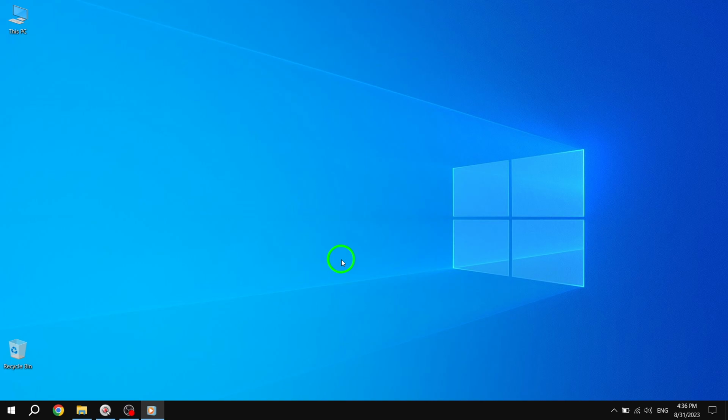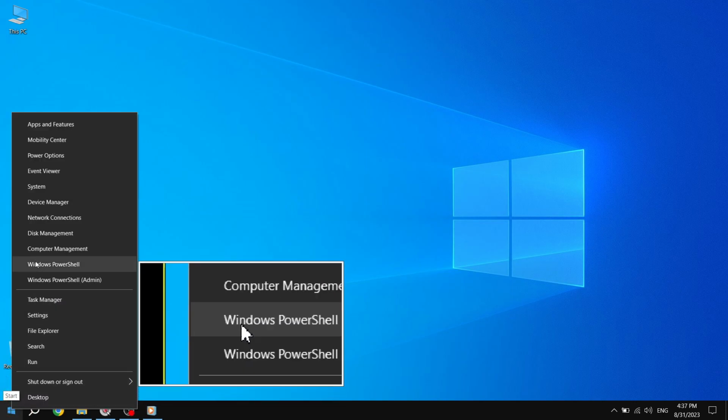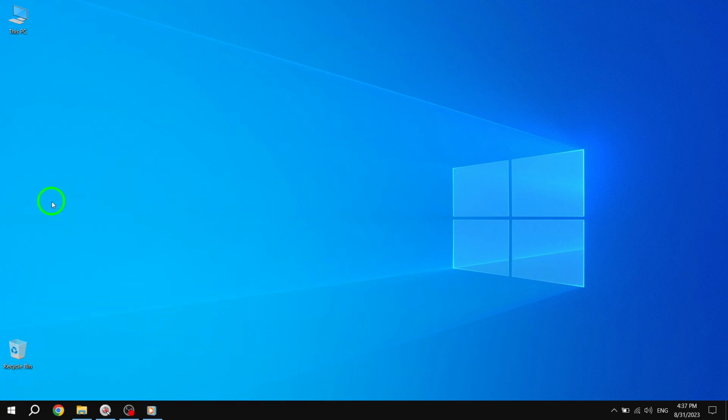Step 1. Update your mouse driver. To do this, simply follow these steps. 1. Right-click on the Start menu and select Device Manager. 2. Expand the Mice and Other Pointing Devices category.